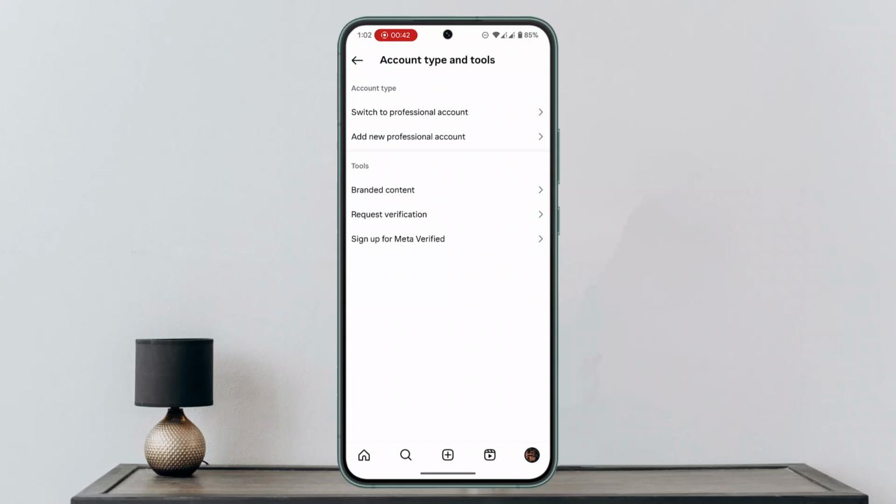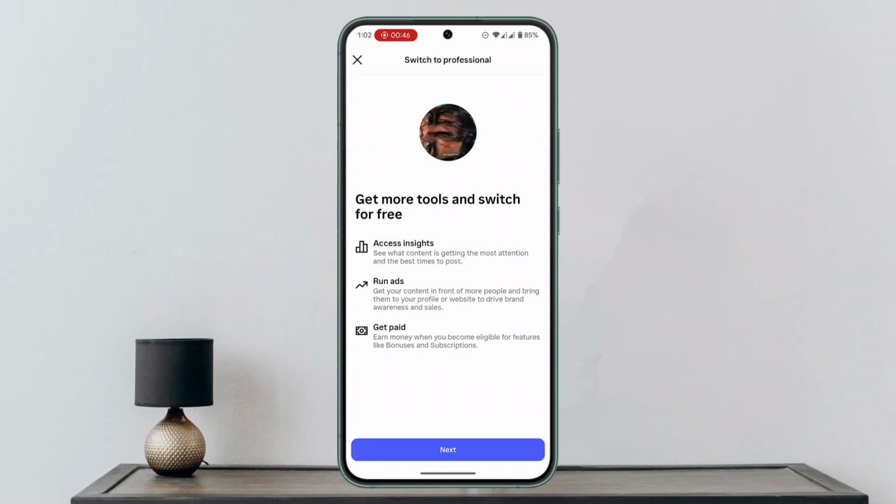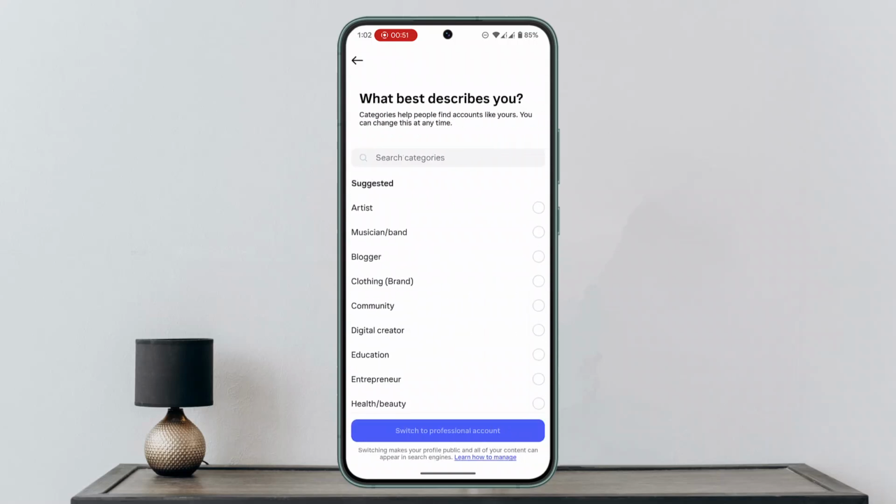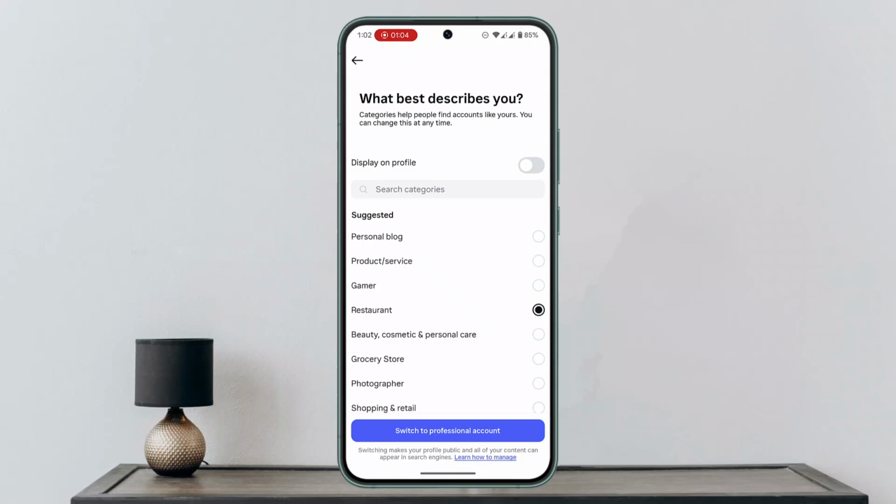After which you simply want to go ahead and click on switch to professional account. You want to do that, and then you want to click on next. As you've done it, here you want to select it. So once you've done it, click on switch to professional account.